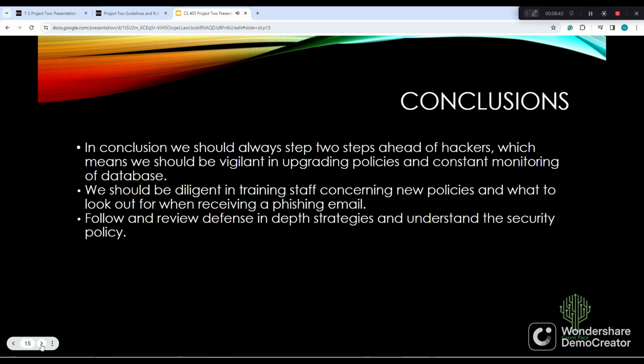Conclusion. In conclusion, we should always be two steps ahead of hackers, which means we should be vigilant in upgrading policies and constantly monitoring databases. We should be diligent in training staff concerning new policies and what to look out for when receiving a phishing email. Follow and review defense in depth strategies and understand security policies.